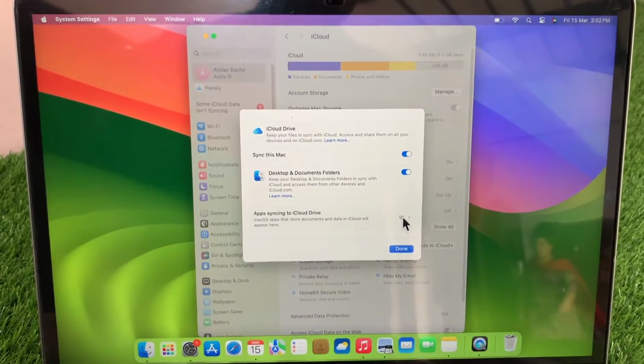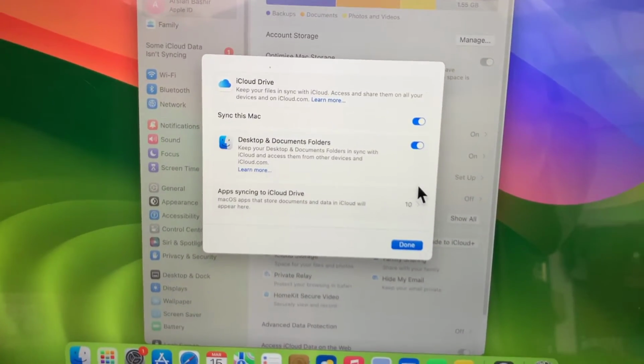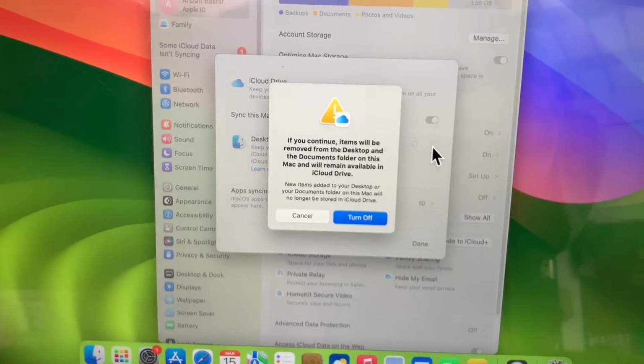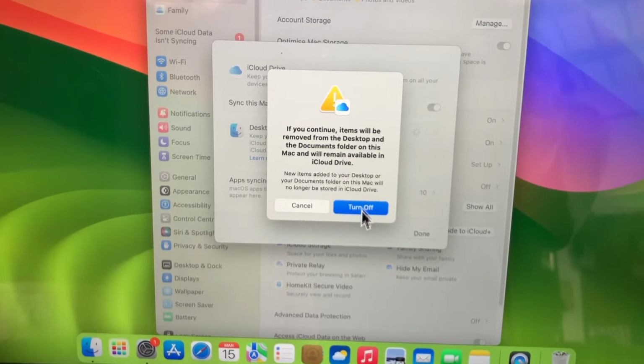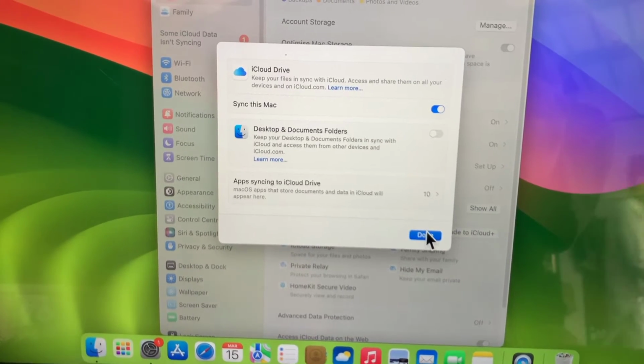Here, switch off Desktop and Documents folder. Now, click on Turn Off. And then click on the Done button.